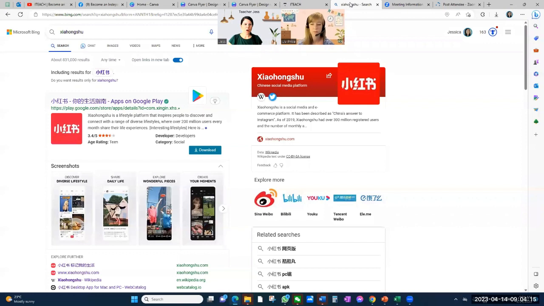Xiaohongshu is like a social media app in China. It's a bit like Instagram. And you can put in there lots of hashtags like online English teacher, grammar, reading, speaking, whatever. You do all these hashtags, loads and loads of them. And then when people search for that, your flyer will come up. And you can get lots of people messaging you on there.